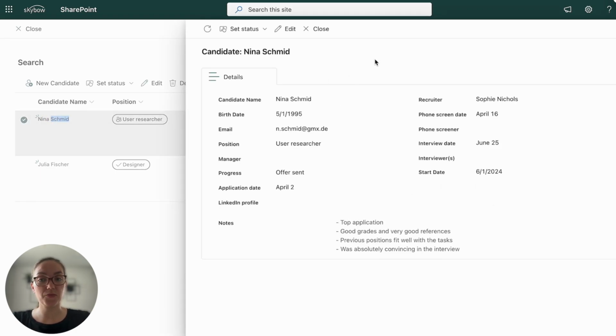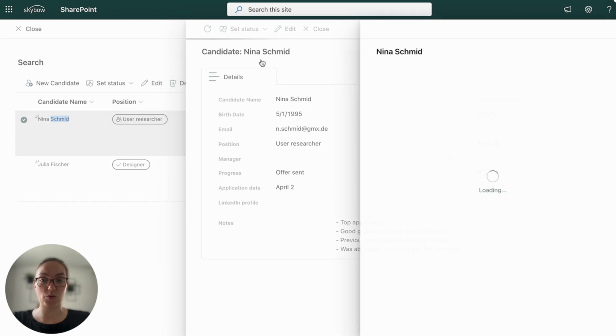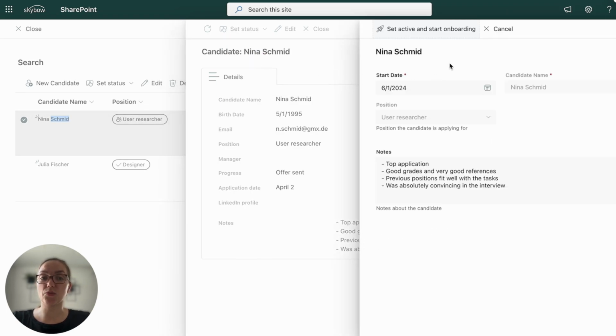We sent her an offer, which she accepted, and now she's going to join the team. So we set the status to active and start onboarding. For this, a new form opens where we need to enter the start date, which will be beginning of next month. And then we are able to click our powerful button.